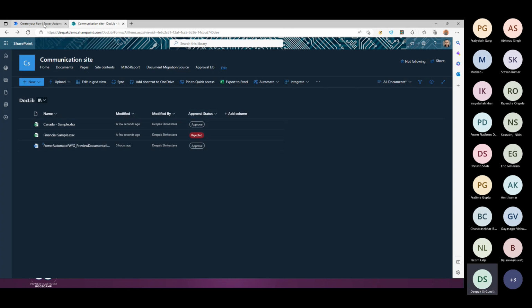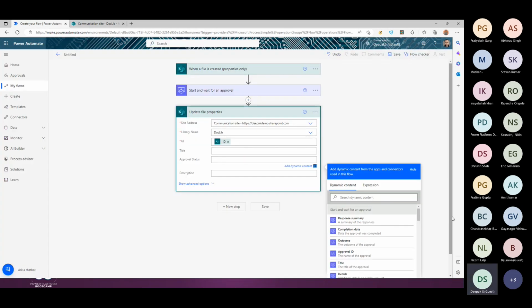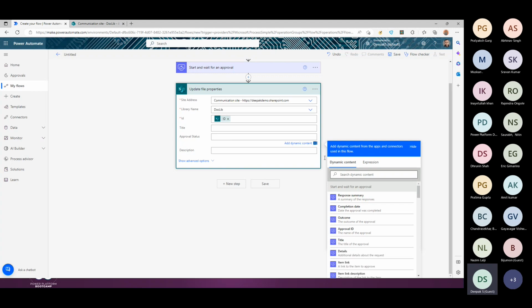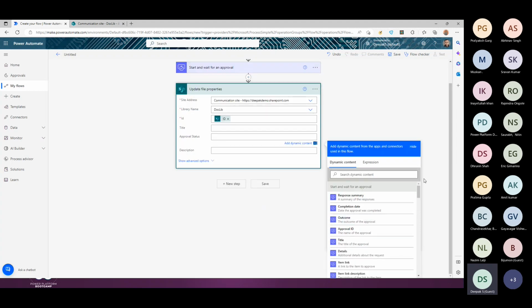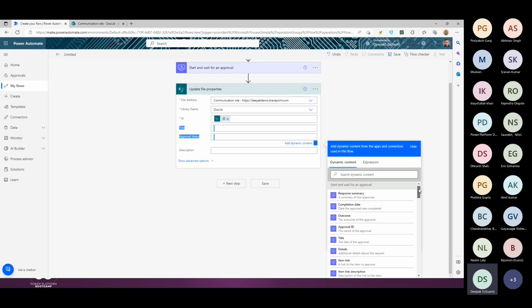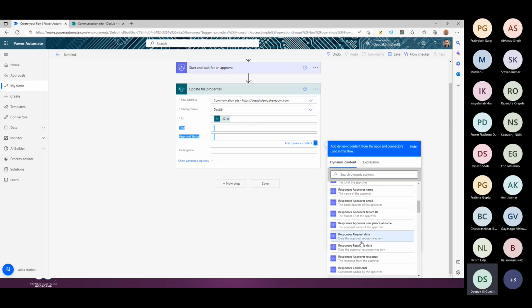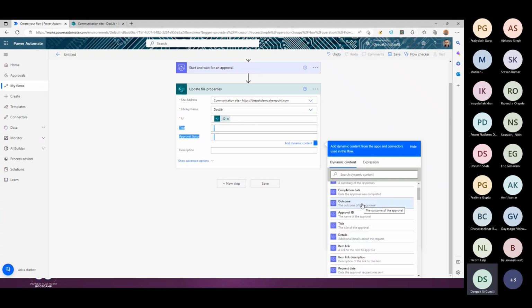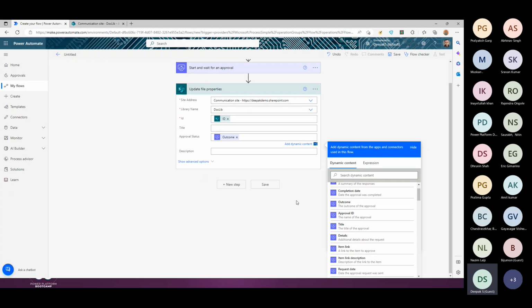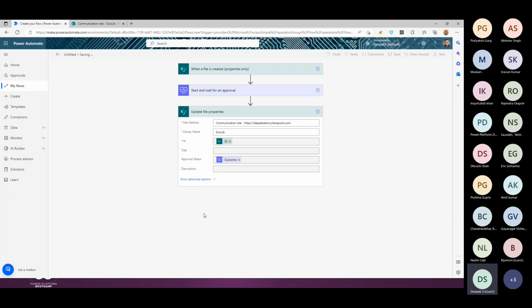So what I'm going to do is very simple. If you look here, this action that we have used, start and wait for an approval, this is the response that it's going to get once the action is complete. You will get all the response summary, date, outcome, approval ID, all the different information that you need. But the most important one is going to be the outcome. Outcome is going to be whether they have approved it or rejected. Okay, so click save.